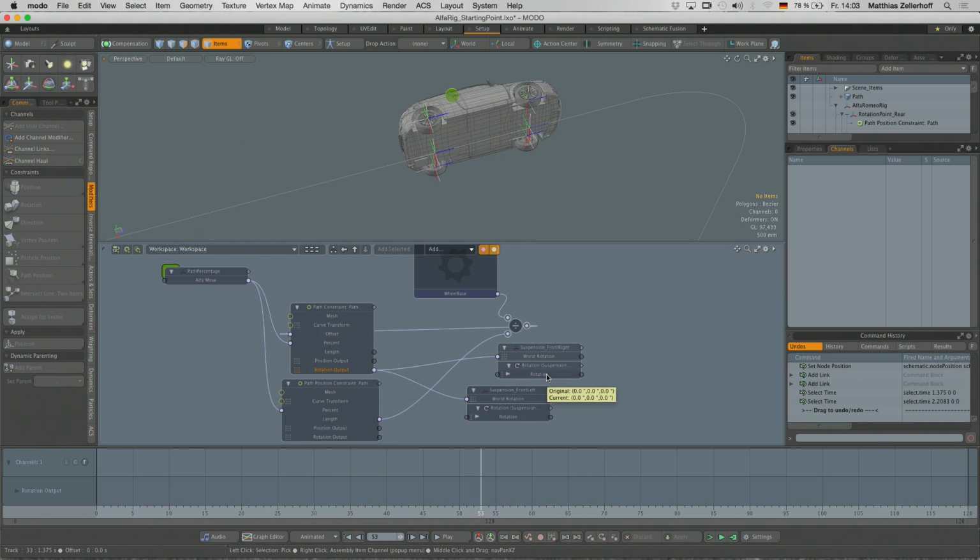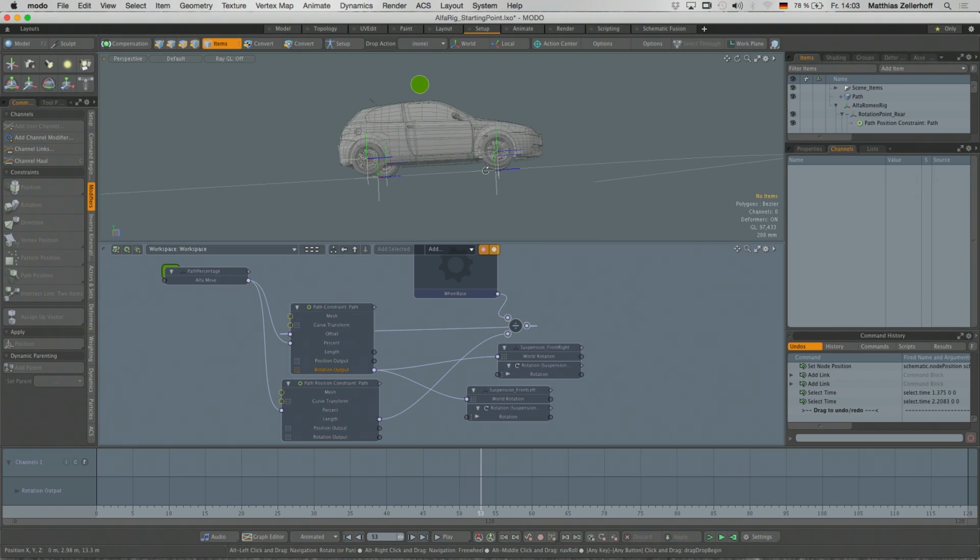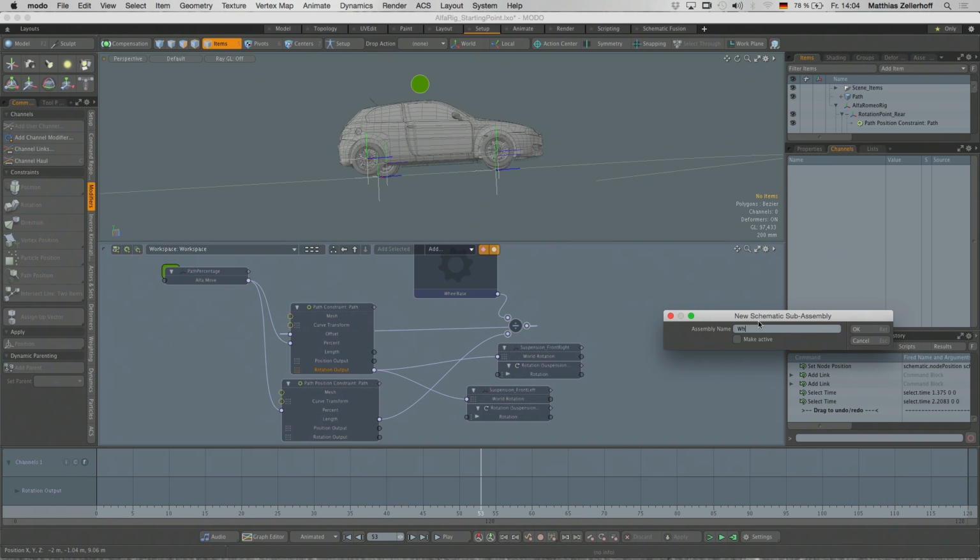So the next thing to do is read the path of the car to feed the rotation of the wheels. For that I need to know the diameter of one of the wheels to calculate the circumference, and then divide the path length by the circumference. Then I have the number of times the wheels need to turn. Yeah, and I'll do a quick sub-assembly here. Call that wheel rotation.